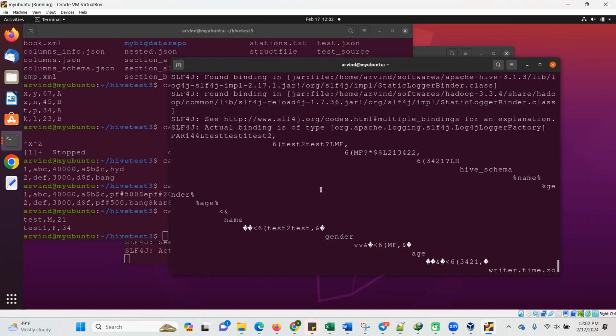Tomorrow I will show you the other topics, SerDes and UDFs. Mostly, Hive is about 50% completed. Then there are some other integrations, like Hive with Sqoop, which will come when I teach Sqoop. I will connect tomorrow at the same time, 10 o'clock.